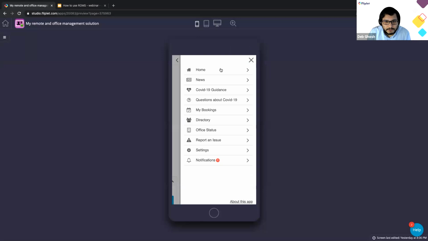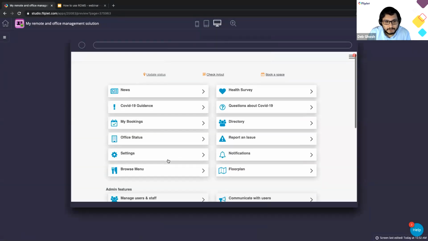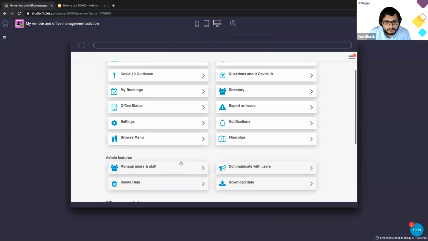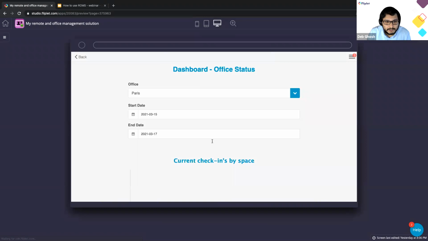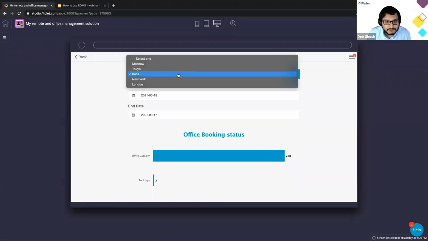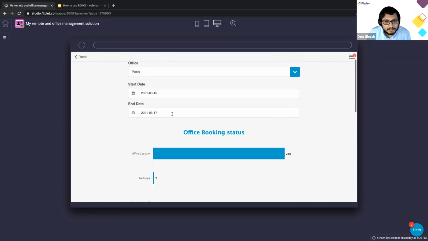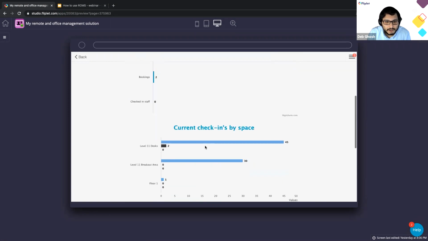Absolutely. So if I go back to the menu here and switch to computer mode, our dashboard is mostly designed around using a computer mode, but basically here I have a few options to choose from. I choose my office, and I can choose the date range in which to show data. There's a chart which shows the office booking status. So this shows the total capacity, how many bookings I have in this time, and the current checked-in staff.